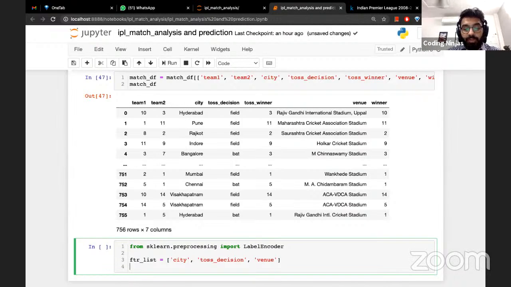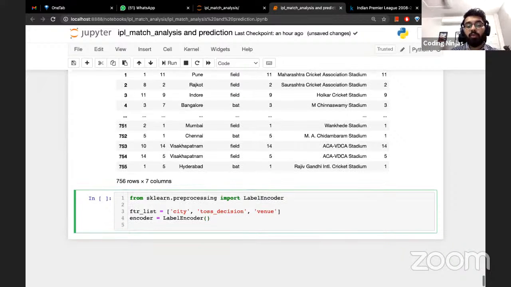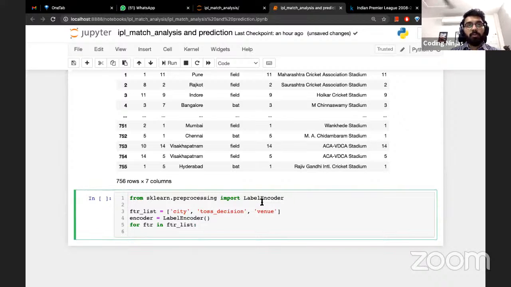Next, this is a class that we have, so we'll first have to instantiate it. Let's create our encoder instance: label encoder. So we have instantiated our label encoder over here. Now we can use this encoder to transform each of these columns. How do we do that? We run a loop on each of these columns: for feature in feature underscore list. We're going to go over each of these features.